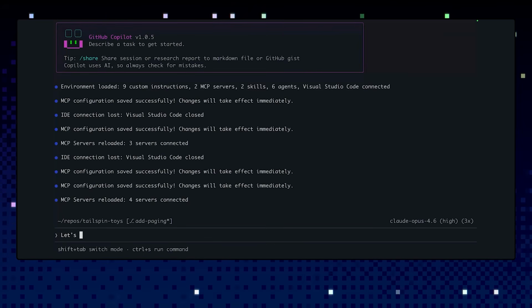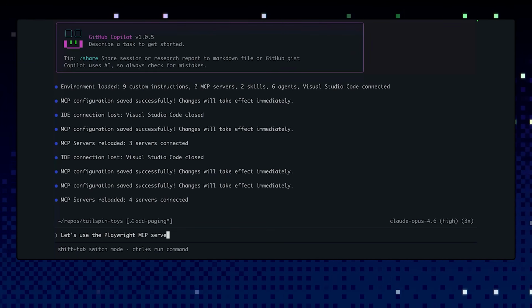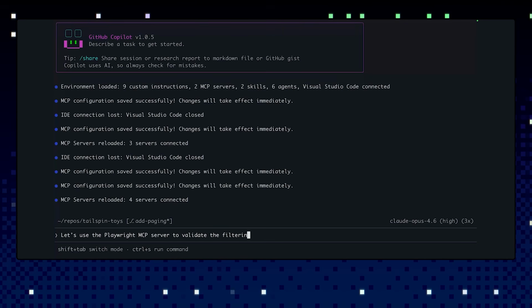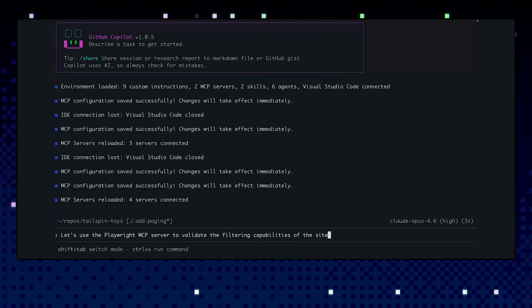Playwright is an end-to-end testing framework for web applications. The Playwright MCP server allows an AI agent to use Playwright to interact with a web app. Using the MCP server, you can validate functionality. I'll send a prompt to tell Copilot to look for functionality for filtering in the app. In my case here, I'm being explicit in telling Copilot to use the MCP server.